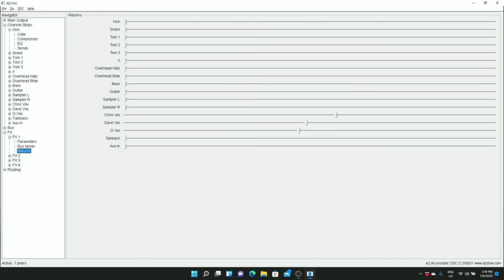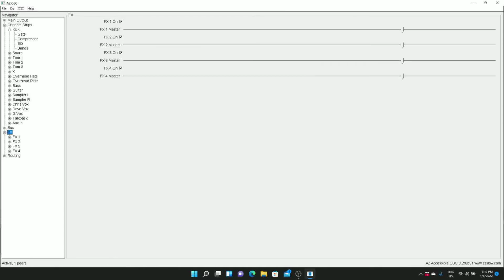Returns 3 of 3 level 2. Now your returns is the mix that's going to that bus. For example, kick, snare, and all. Returns grouping. Kick slider infinity. Snare slider infinity. Tom 1 slider infinity. Tom 2 slider. Tom 3 slider infinity. Navigator tree view. Returns 3 of 3 level. Now. Level 1 FX1 collapsed. Level 0 FX expand collapsed.